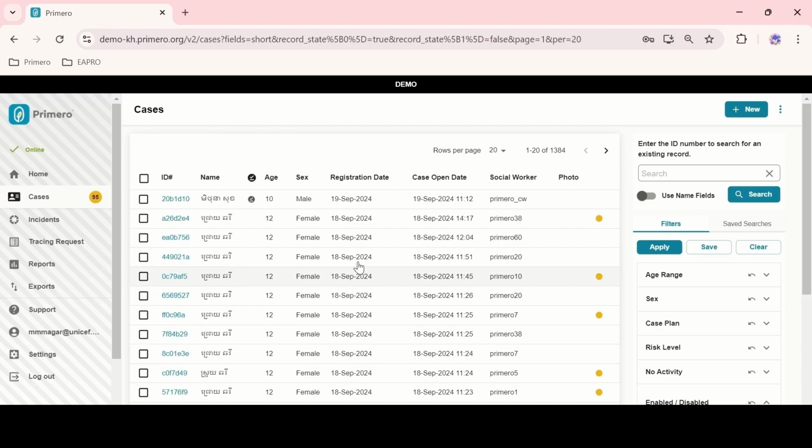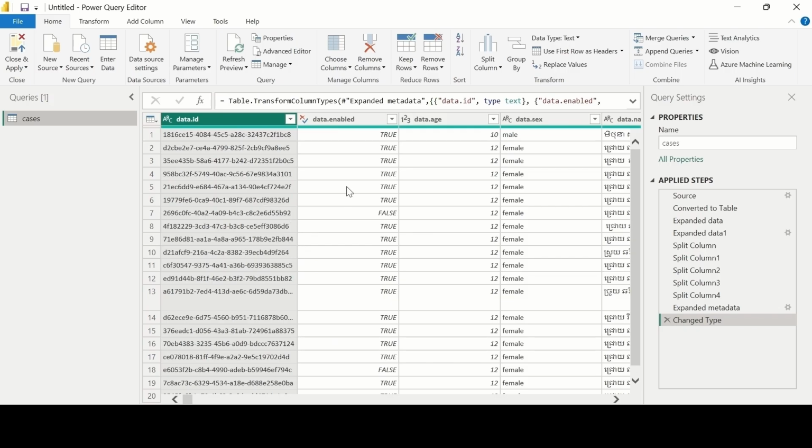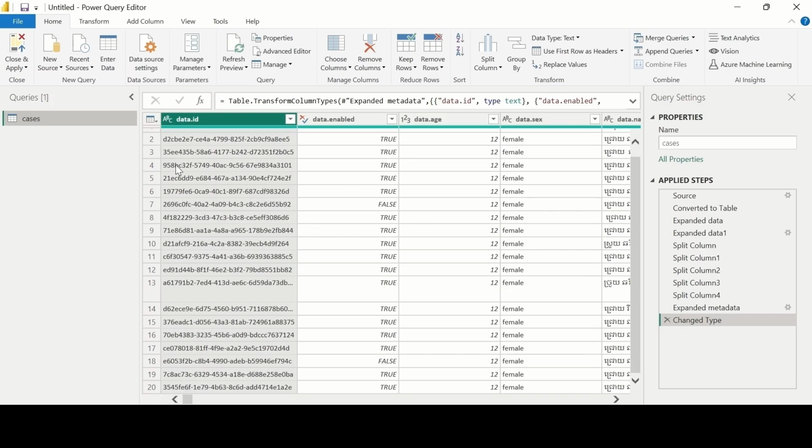So let me go to the Primero instance. This is the default case list view, which shows 20 records, right? This is what you will get here. So we can increase this to 1000 cases. How do I do that? I'll show you.